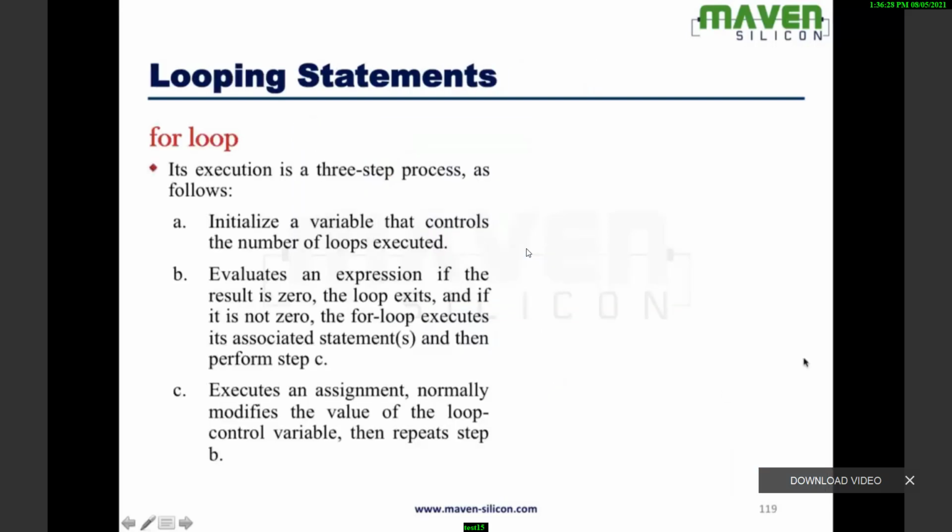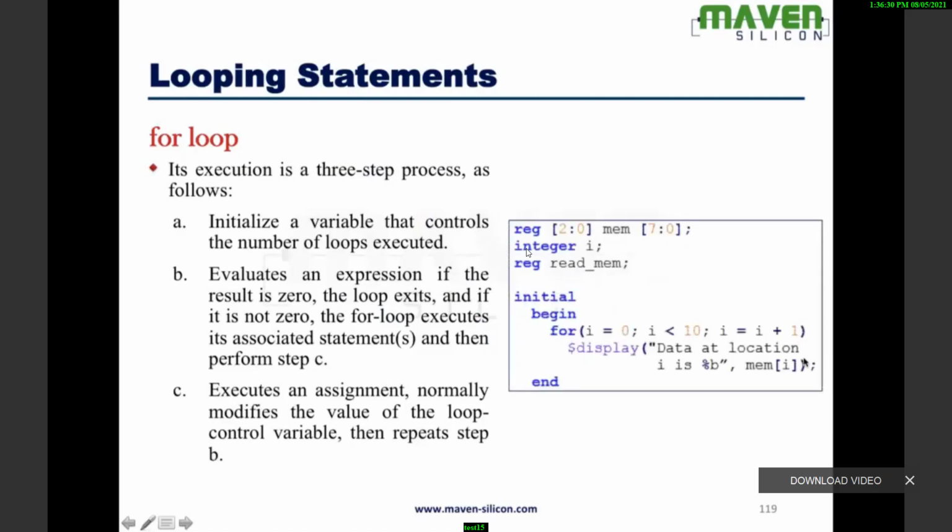And looping statements, you can have a for loop. So a for loop looks like this. This is the initial value, this is the conditional statement, this is the increment. Three things you have to define, and the execution happens based on these values. It's going to start from 0, and it's going to increment by 1: 0, 1, 2, 3, and then once it reaches 10, then it will stop.